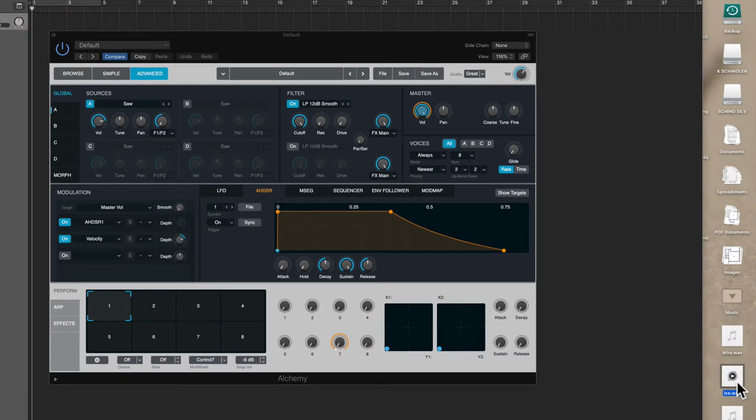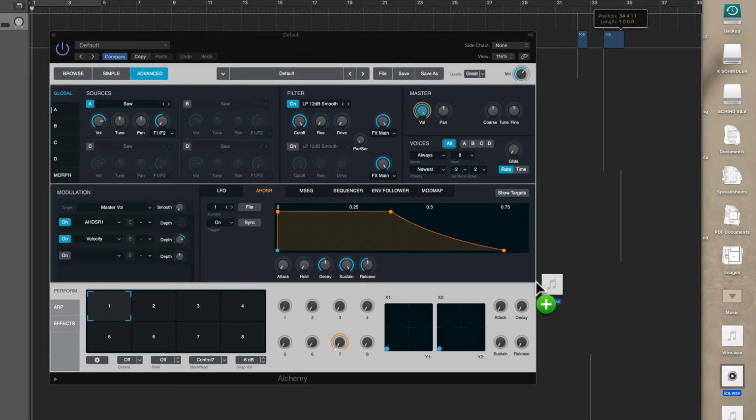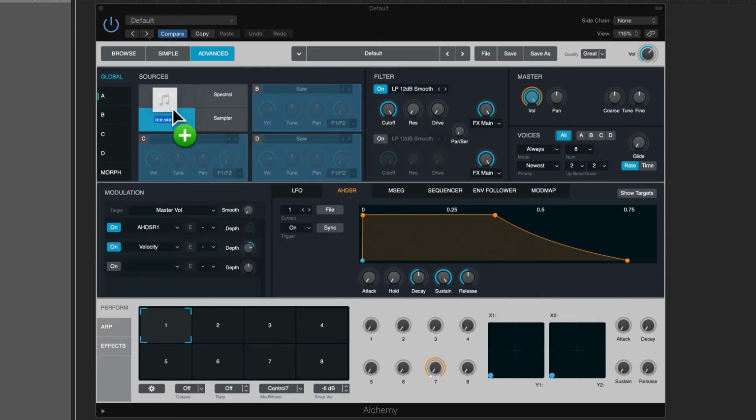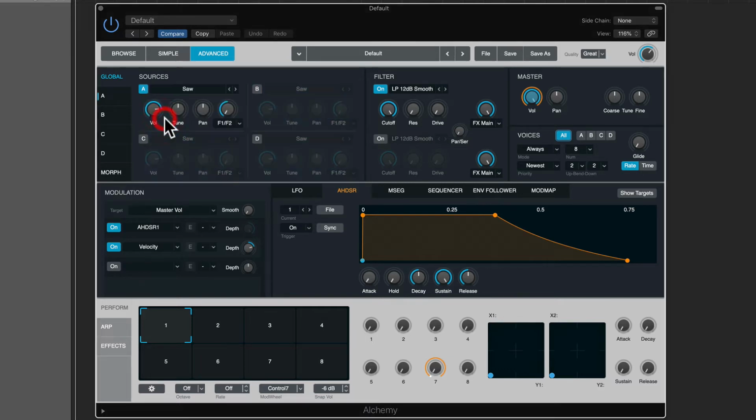I just need to drag and drop. It's pretty cool they added this feature where you can just drag it over here, over the oscillator or the source you want. I'm going to do source A. And I can choose between an additive method, a spectral method, using it straight as a sampler, or granular. Granular is really interesting, you get some cool effects. So that's what I'm going to drop it in, the granular tab.